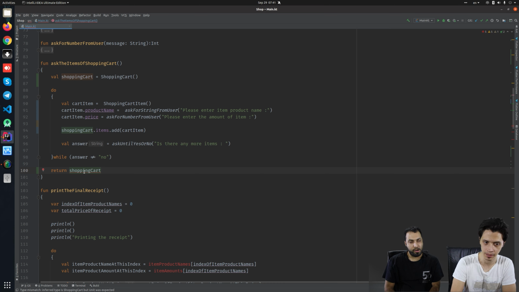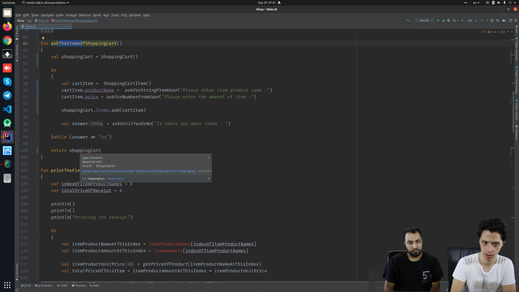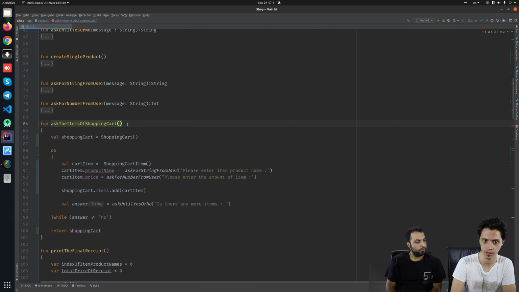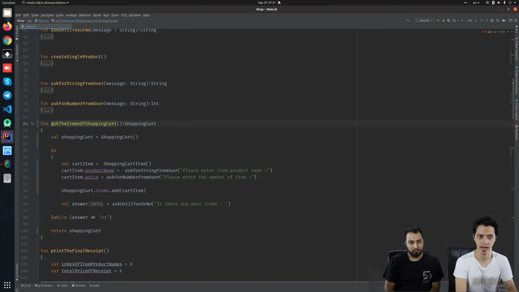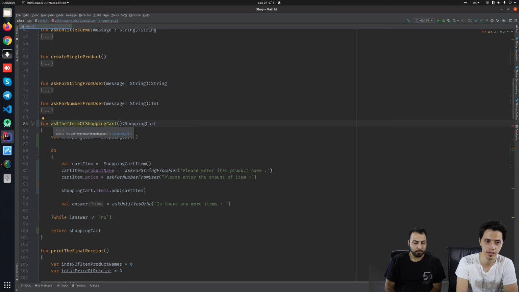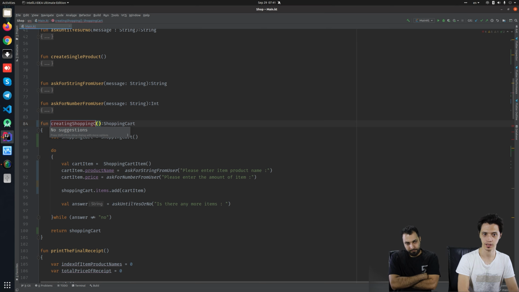And it is again complaining that you are returning something from this function of type shopping cart, but you have not stated here that you are actually returning it. So we should say that we will be returning a shopping cart from here. And now it works. And now the name of the function does not actually say what it does. It is saying that ask the items of shopping cart, but it is creating a shopping cart. Yes, it is creating a shopping cart.